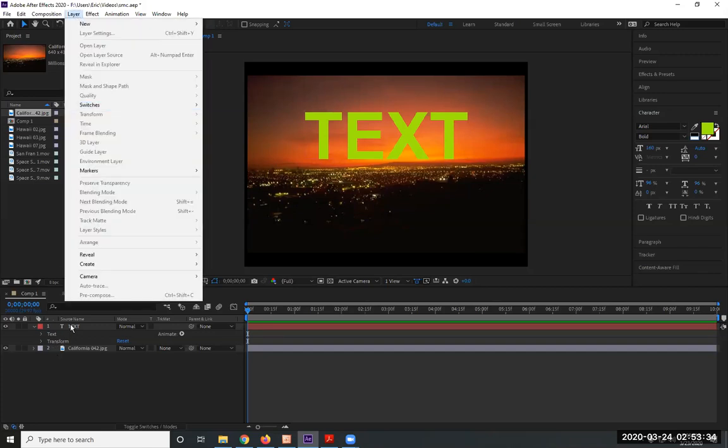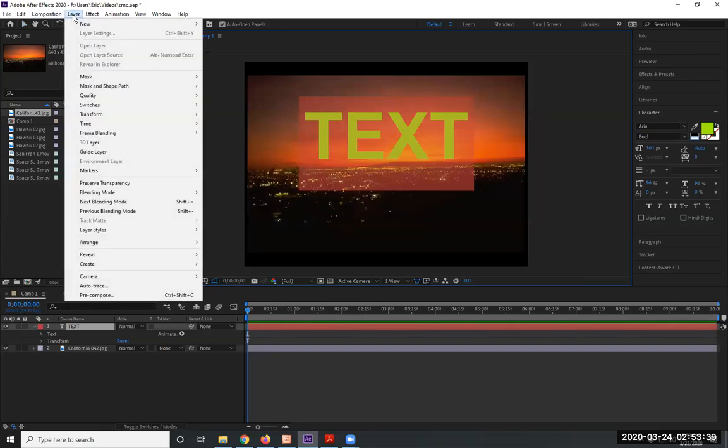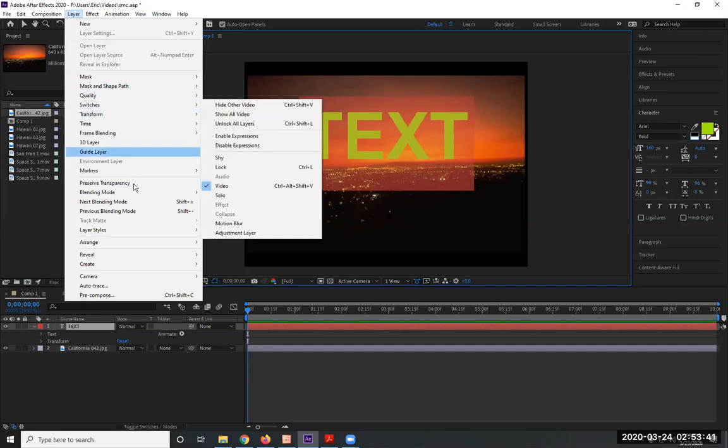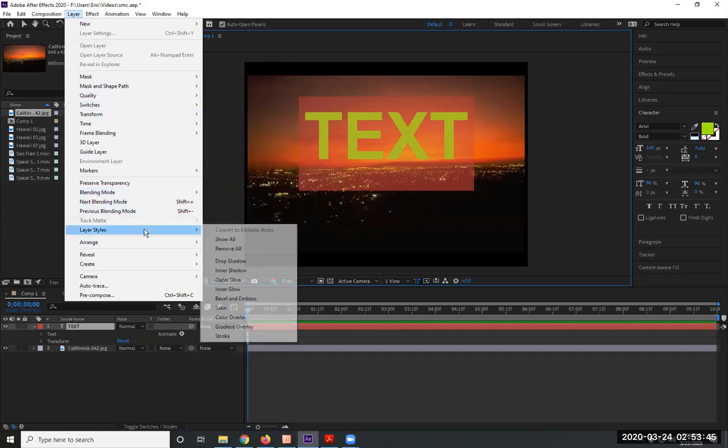So for example, first I'm going to select my text. Yes, as always. Under layers. Okay. Not the blending modes. Layer styles. There we go. For those of you who are Photoshop savvy, this is the exact same thing that you would see in Photoshop.